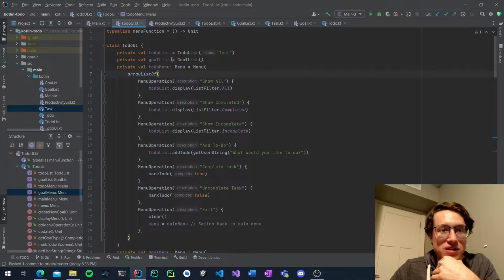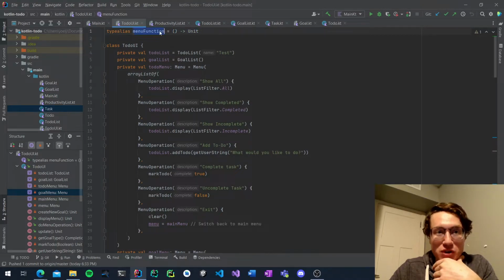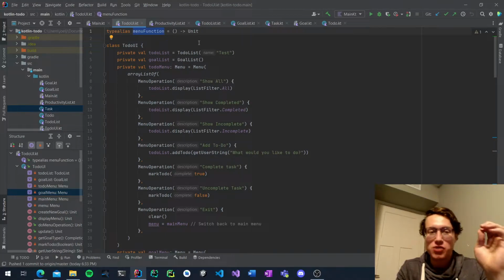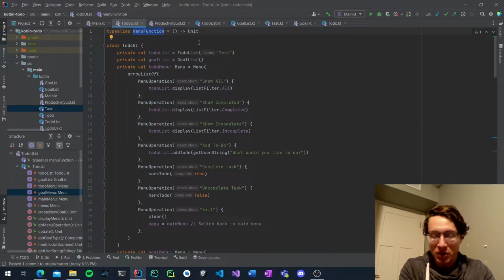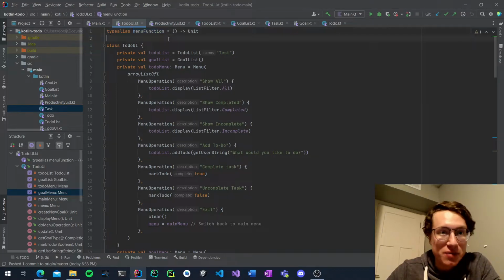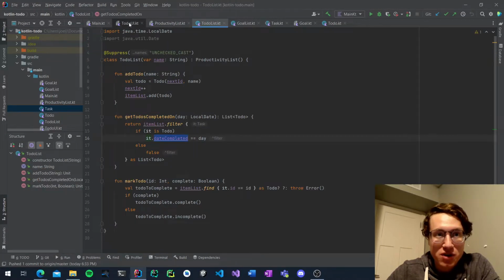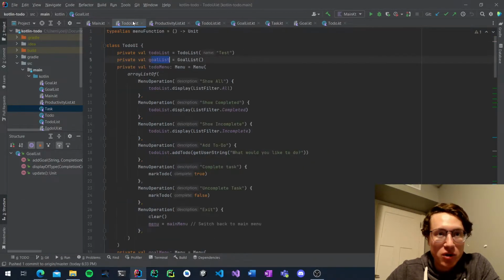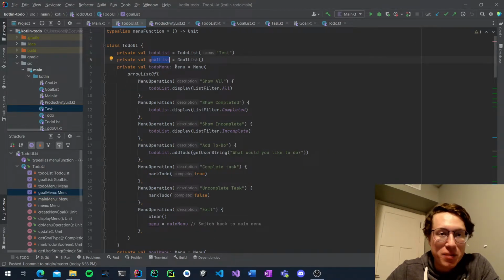So we'll go back into this UI function. We've got a little menu type alias here just to assert that a menu function is referring to just an anonymous function. This is one of the ways that I'm trying to use both functional programming constructs and object-oriented programming. So we've got our UI class here. It holds a to-do list, which is this class over here, and it holds a goal list, which is this class over here. I'll go a little bit more in depth on those later. First of all, we're going to take a look at these menus, however.